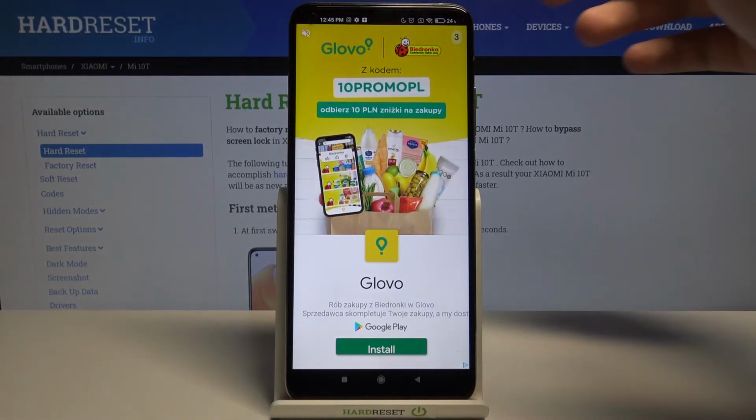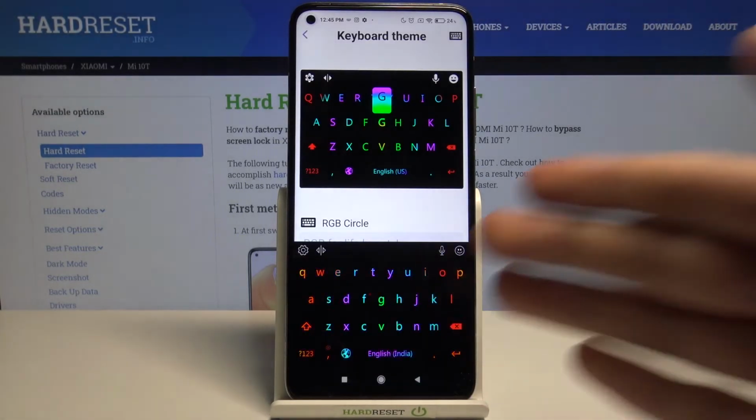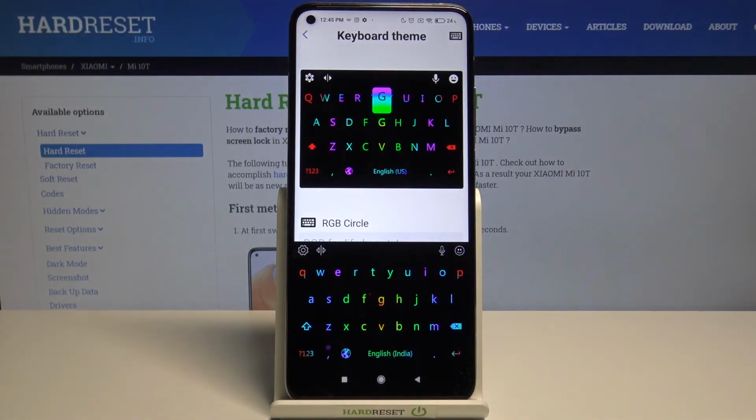Right now we have to turn off this ad. Click right here on the X, and as you can see, here we are with our LED keyboard on our Xiaomi Mi 10T.